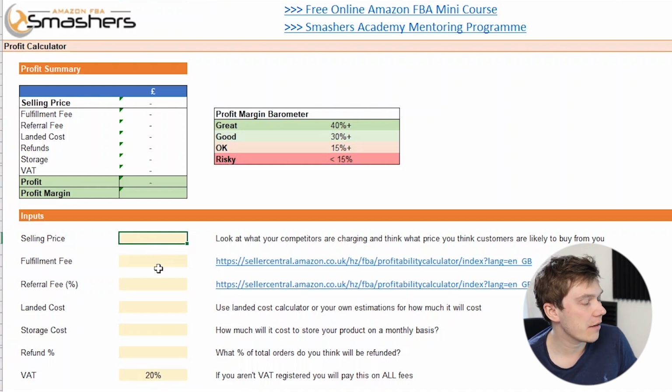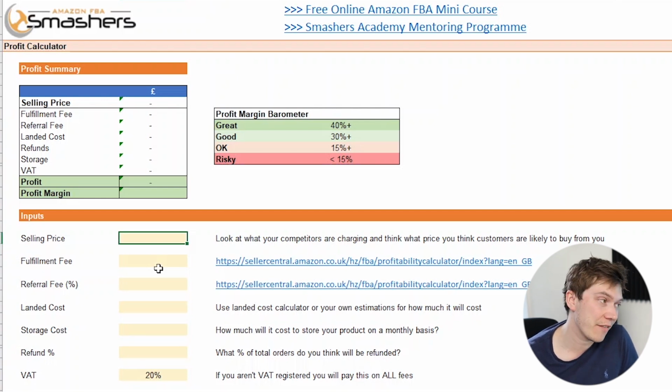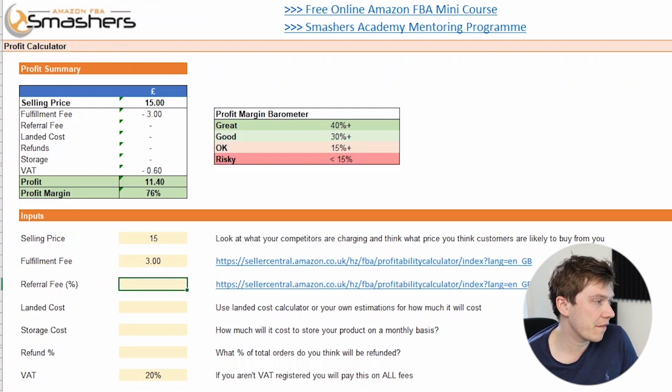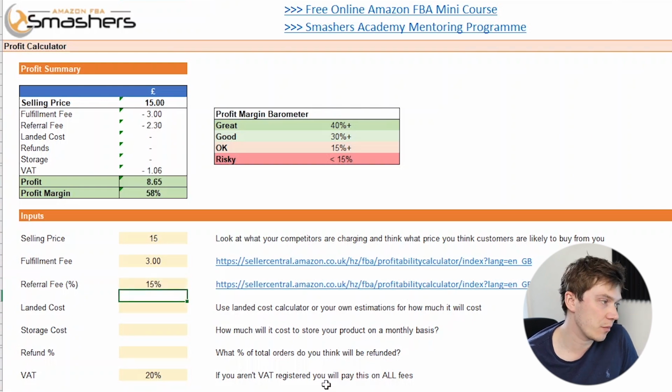So the first thing we'll fill out is the selling price, how much we want to charge our customers. Let's say that we've been on Amazon and we can see the average selling price within the niche is £15. So we put 15 here. Then the next thing is the fulfillment fee. So how much is Amazon going to charge us to pick, pack and post the product each time an order is made? Let's say that we've looked it up and it is going to cost us £3. Then we've got the referral fee, so the commission that Amazon charges, 15.3% we'll say.